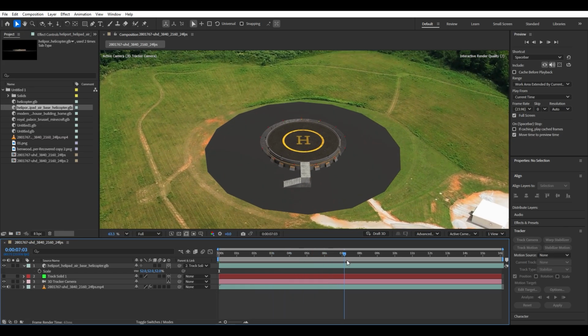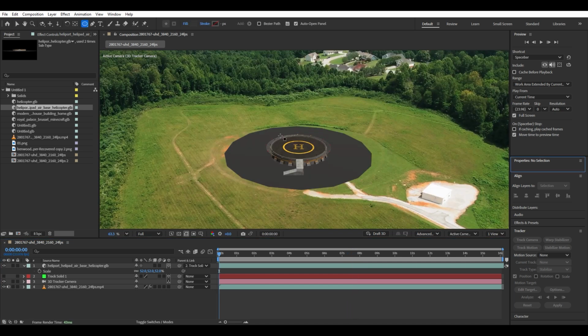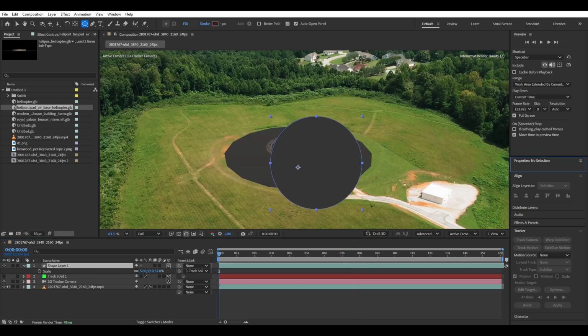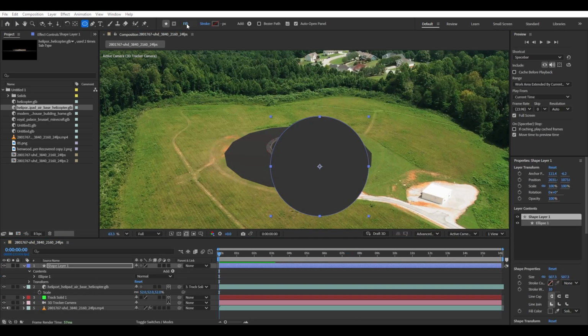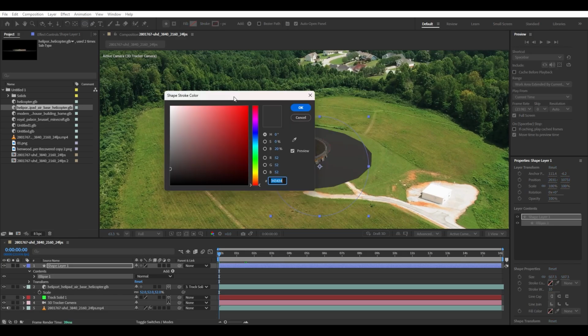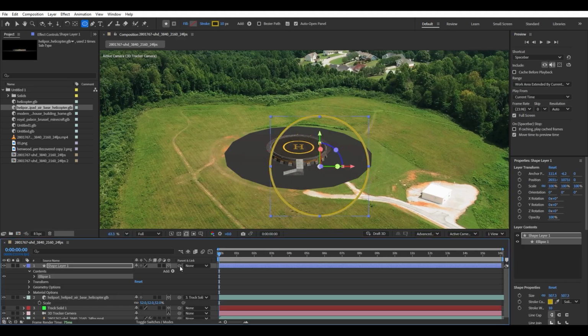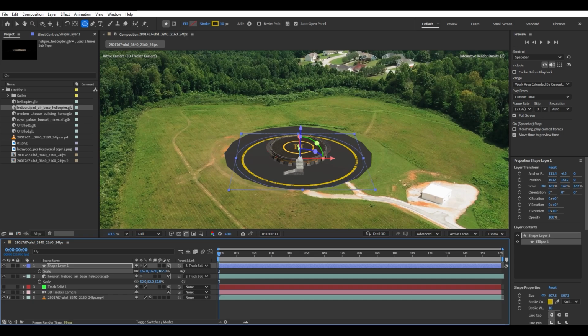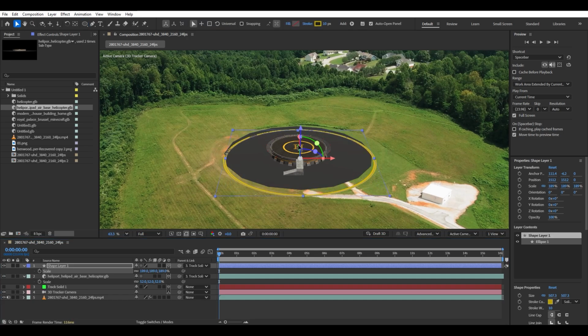If you see the edge of the helipad airbase is not in a smooth shape, for this I create an ellipse, visible only the stroke, not the fill, and convert this layer to 3D. In the parent and link, select the track solid layer by pressing Shift. This will stick to the base of the helipad airbase. Place the ellipse so that it matches the edge by scaling and position.